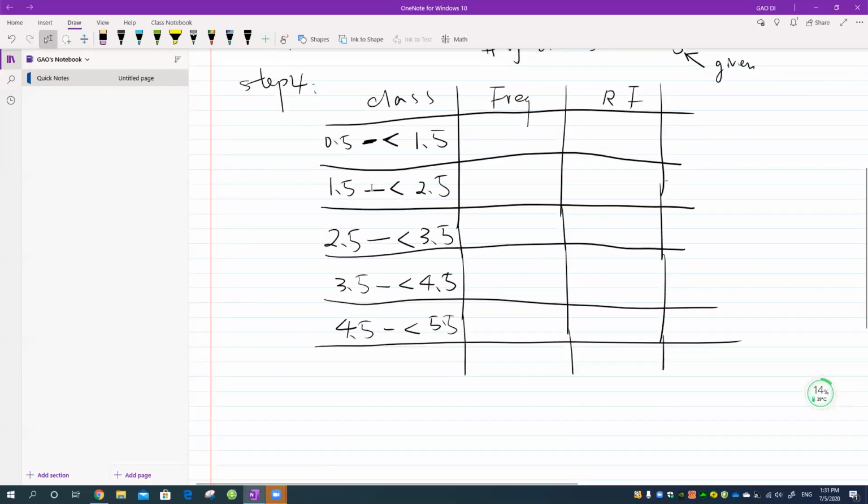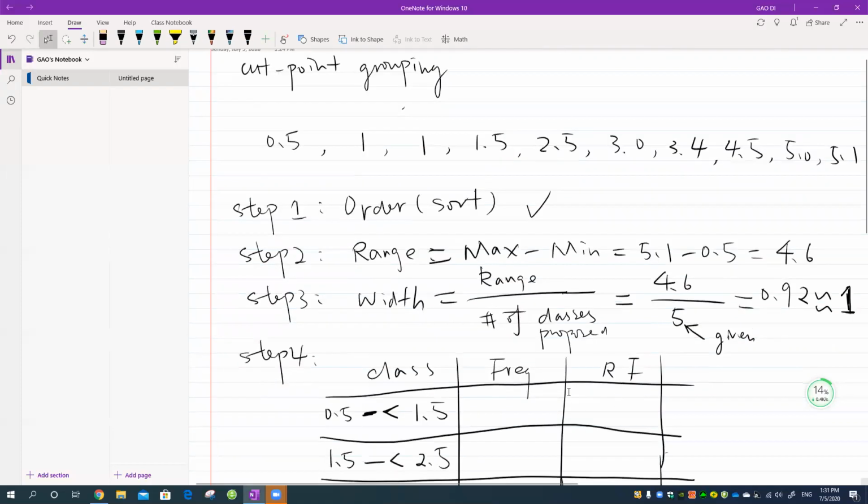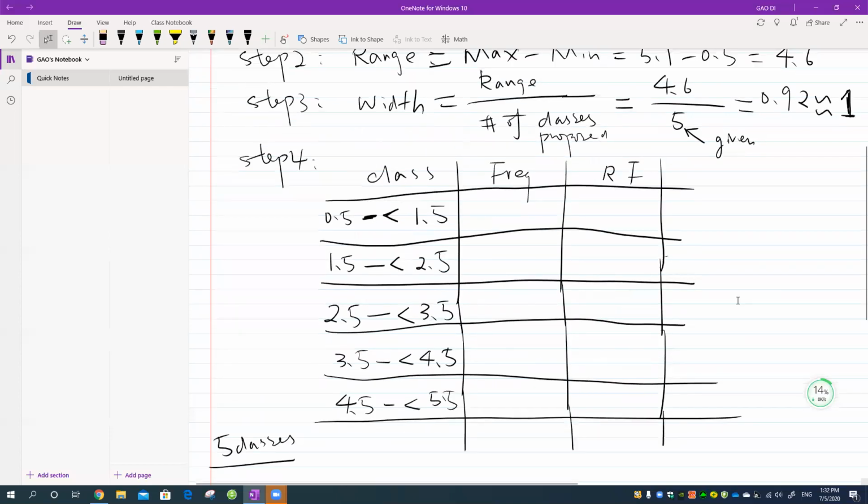Now let's count. We have 1, 2, 3, 4, 5 rows. That means we have 5 classes. So the number of classes proposed is 5, and then we actually have 5, which is good.